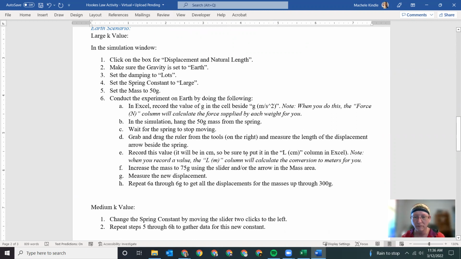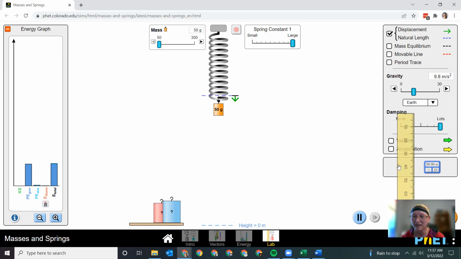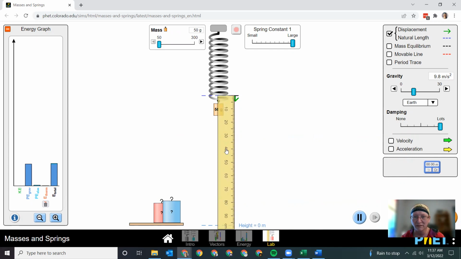Excuse me. All right, so I'm going to go back to the simulation. And I'm going to click and drag 50 grams till it's up there. Notice now I have this little green arrow. Over here on the right-hand side, if I click and drag this, I have a ruler. This ruler measures in centimeters, and I want to drop it right there. So now I can read the length of this green arrow.